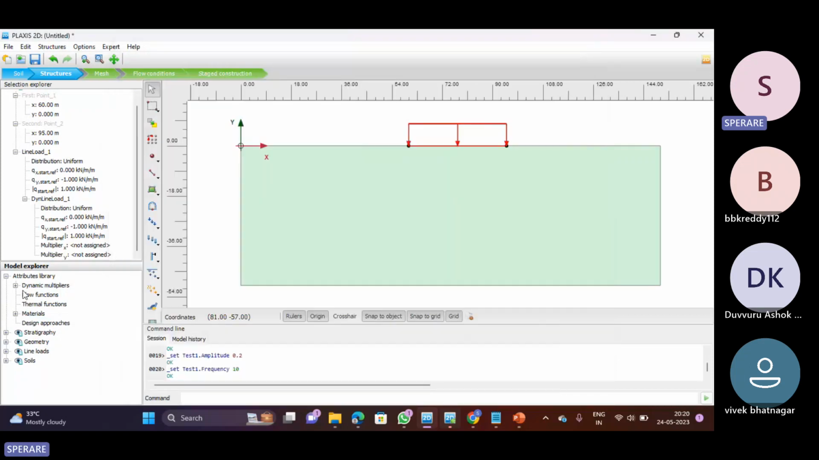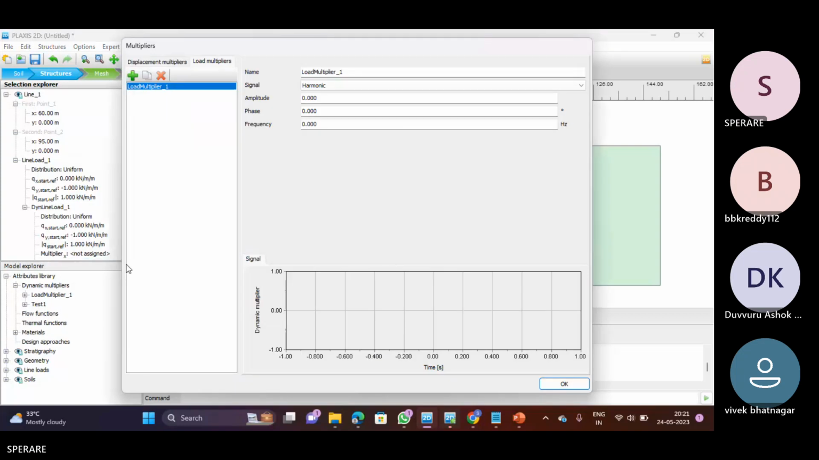Now you have these dynamic multipliers as test one. After creating this model attribute, you have to go to the dynamic load, and in the multiplier, you apply this multiplier in the y direction. So you just select this multiplier y. Okay, I have applied the load, and here I have created the displacement. That is the reason it is not showing.